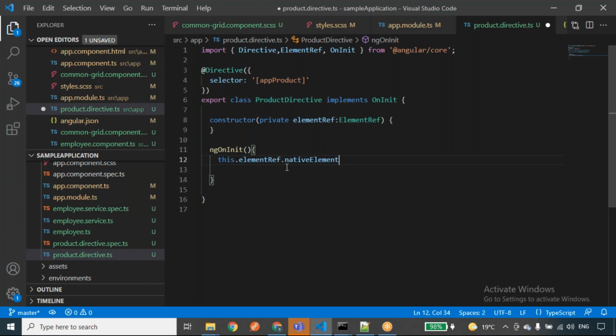So this dot element ref dot native element, until here it will be the same, because we are going to use this custom directive on different elements. So I'll use the same thing: this dot element ref dot native element dot, like previously we added the style, now I'll use one more property called classList dot add. Here I am going to define some class names.